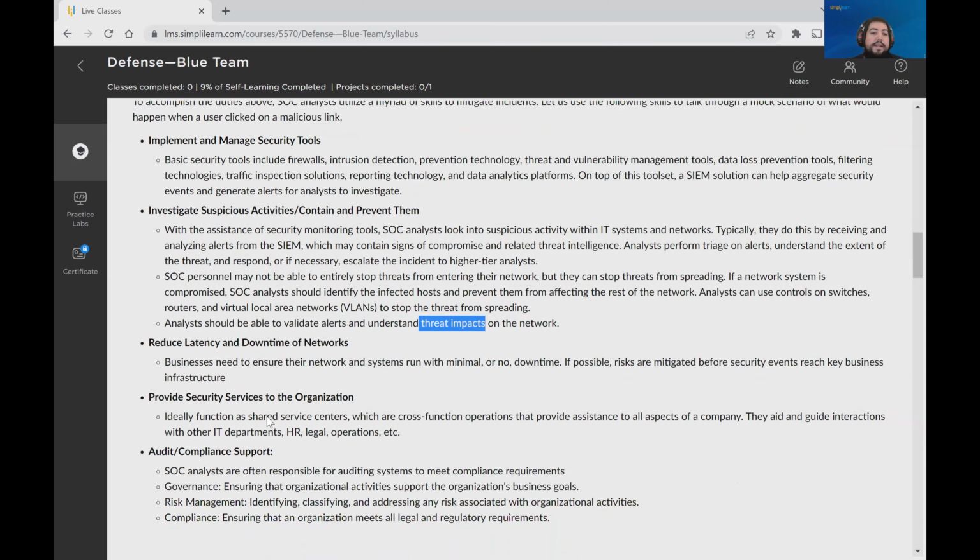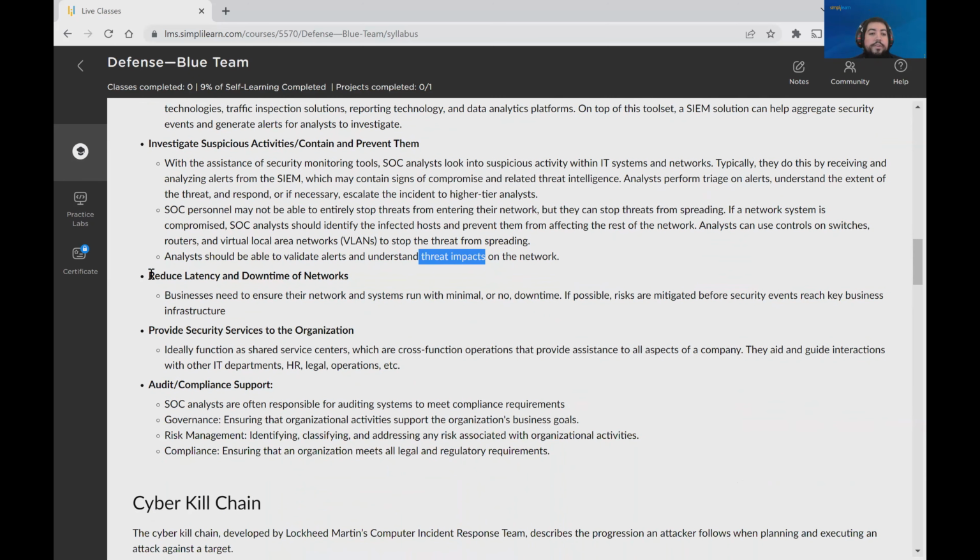And then we see right here, the next thing we get into is we want to reduce latency and downtime of networks. So a lot of the time when we're working for a company and we're trying to do this cybersecurity work, the company itself is more concerned with, can we actually use our network or our resources? Can we do business as normal without there being problems, right? So they want the network not to go down, their website, for example, not to go down, and their servers to still be available and responsive, right?